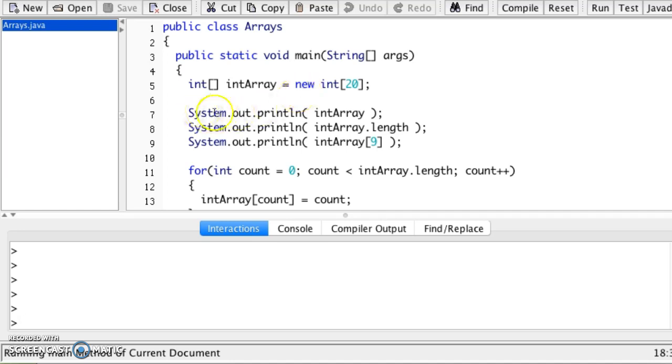So I have a couple of print lines here. One's just printing, if you were just to print the array, what would you get? Java has some very nice features built into arrays which you don't get in other languages like C and C++, where you can call the length of the array as a property of it, and you get the length back. And then the final print statement here is just going to print a random element out of the array, in this case, the 10th element.